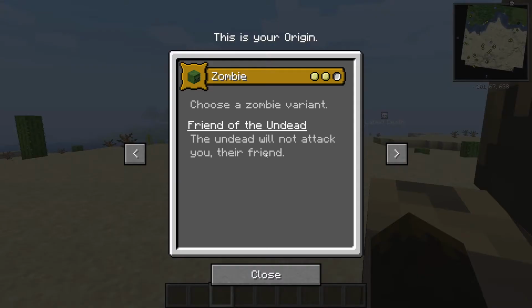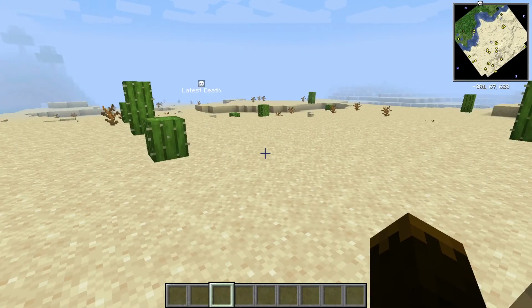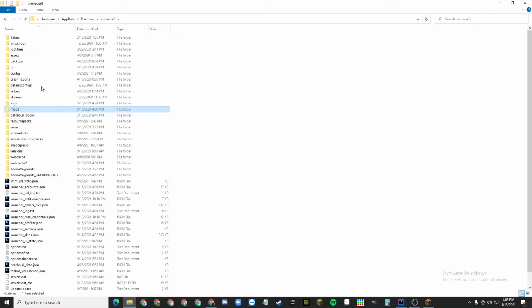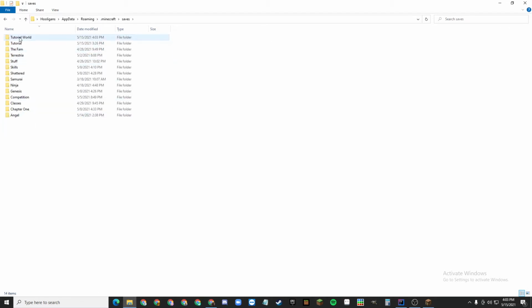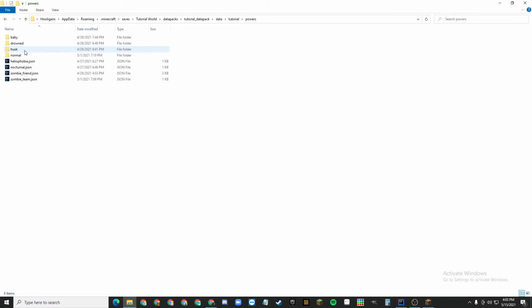Okay, so let's see how to do the wilting touch. So if we go back into our saves, tutorial world, data packs, tutorial data pack, data, tutorial powers. Now back into Husk, all the way back where we started. Now we're going to open the Husk hit.